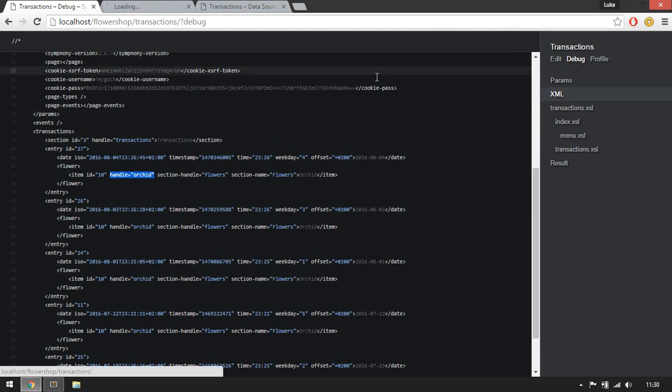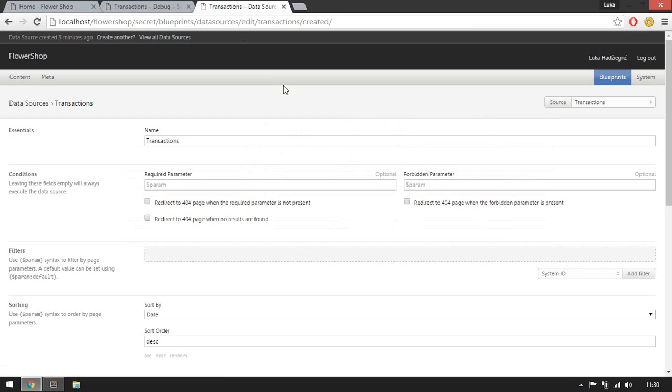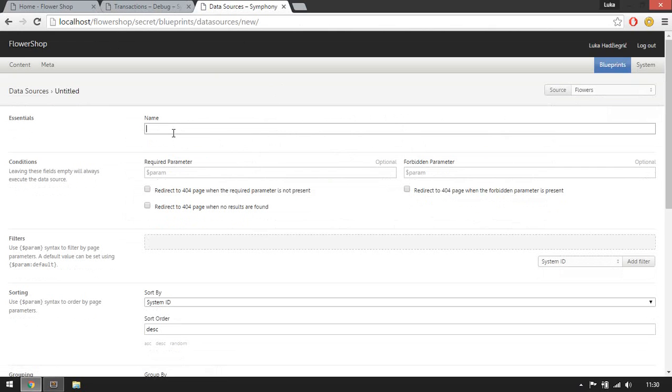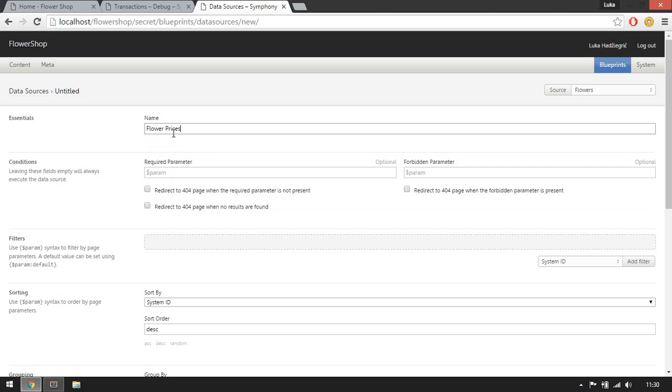So let's just take a quick look at the front end, what's happening. As you can see, I'm rendering the date of each transaction, the flower that this transaction was made for, and hopefully the price someday. So one way we can do this is by creating another data source. And in this data source we will call this, I don't know, flower prices, like so.